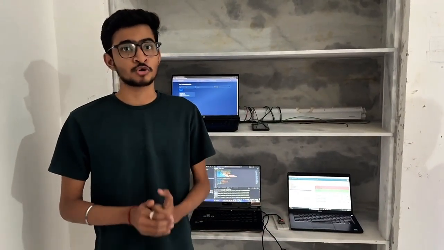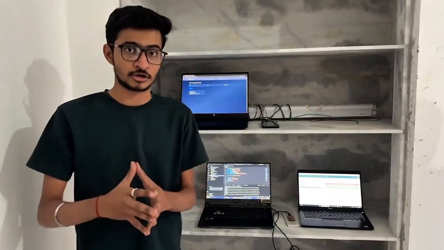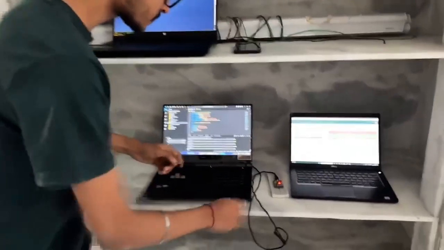Hello everyone, I am here to present a BLE-based smart ID system where we can track the location of a student within the campus and we can also mark their presence when they are present in a particular room. Let me show you the hardware.